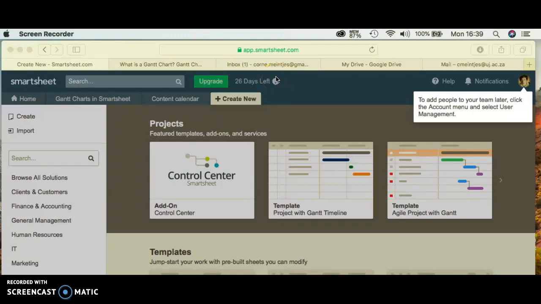Hi everybody. So as promised, in today's class I wasn't able to do the demonstration on how to develop a Gantt chart for your closeout report. So I'm just doing this very brief recording to do a demo of how you can do it on smartsheet.com.